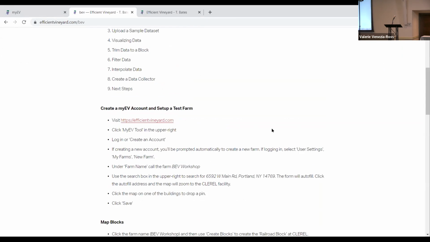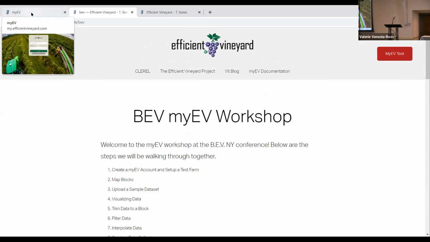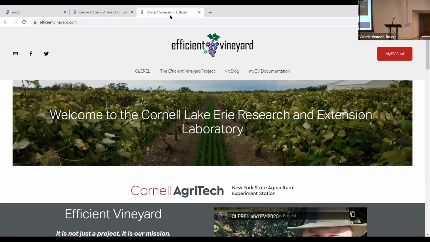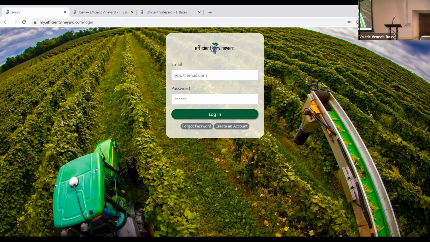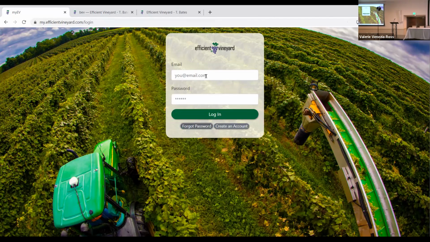So yeah, if everyone could navigate to efficientvineyard.com/bev. And then if you have another tab, go to efficientvineyard.com and click on the MyEV tool. If you have an account already, you can just log into your account. And if you don't, you'll see this page no matter what. If you don't have an account, you can click create an account and just put in your email address and make up a password. So I'm going to go ahead and log in.